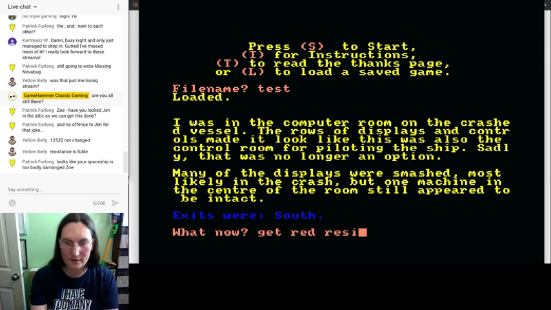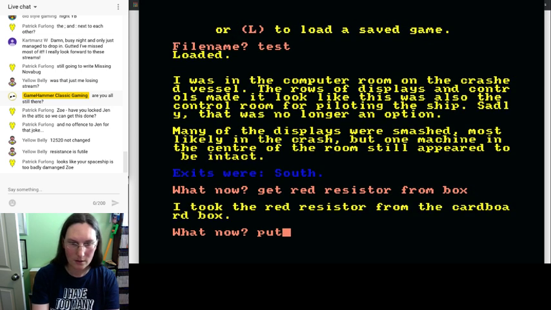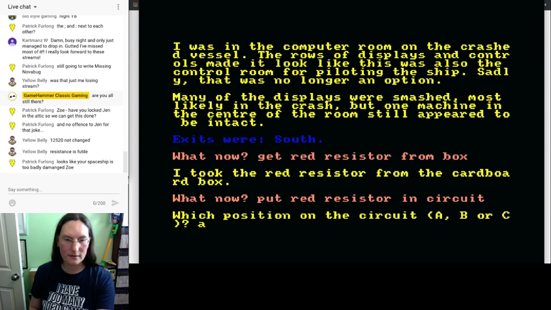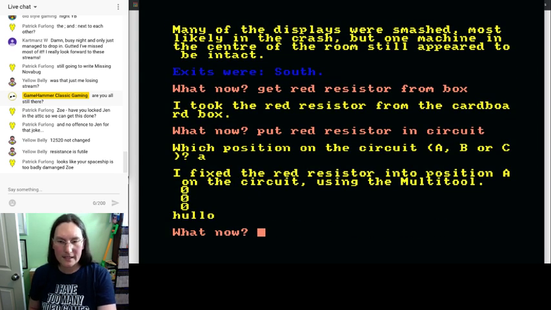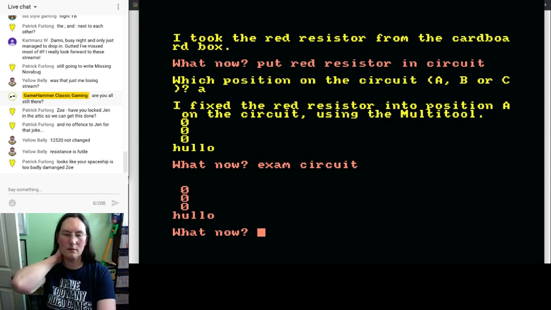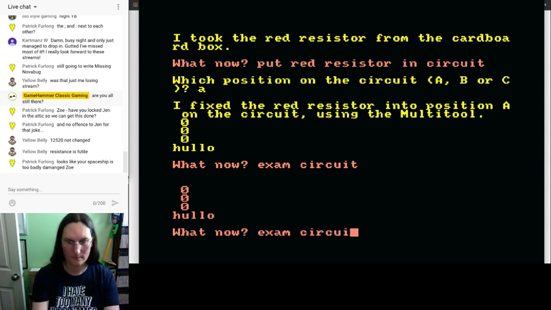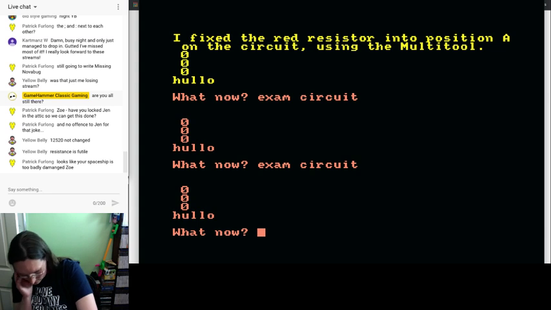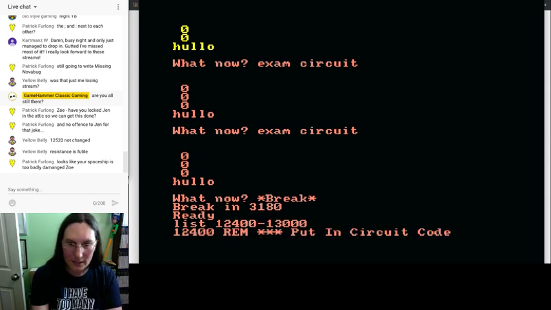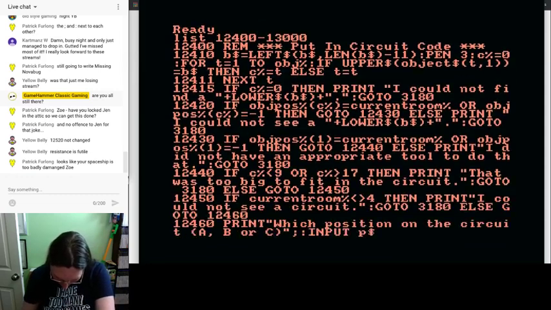Get red resistor from box. Put red resistor in circuit in position A. Everything is set to zero. Exam circuit. Now even the exam circuit code isn't working. So, we've got a big issue here, and it's all to do with this last few pieces of code that we've put in.